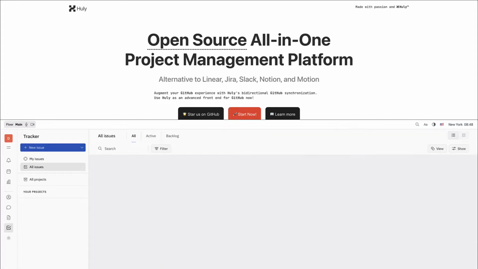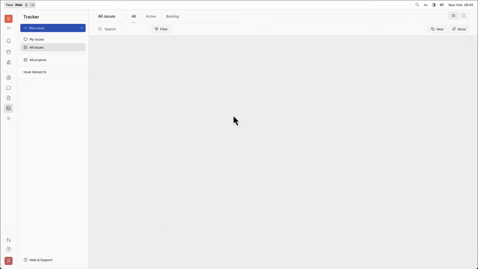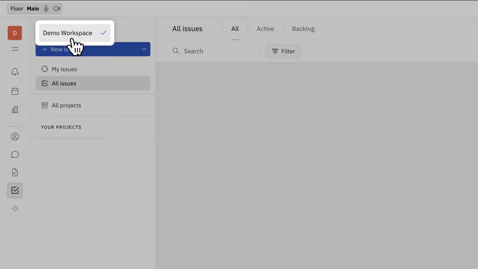Let's dive in. I've already created an empty workspace. You can see over here, this is the demo workspace that I've set up. This is where we are right now, and this is where all of the team's workflows will take place.